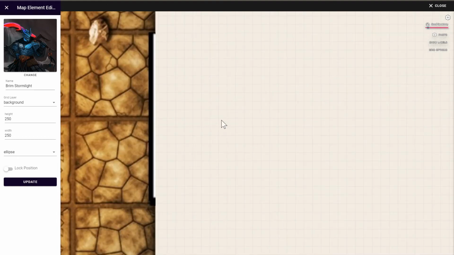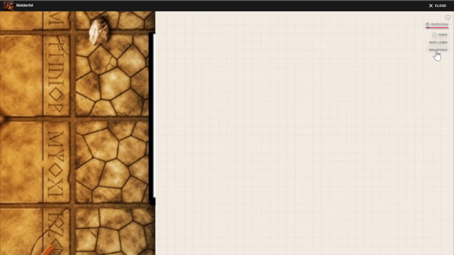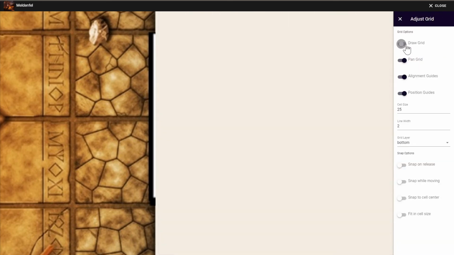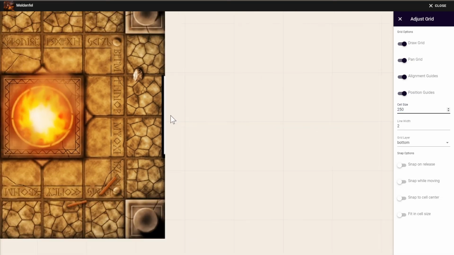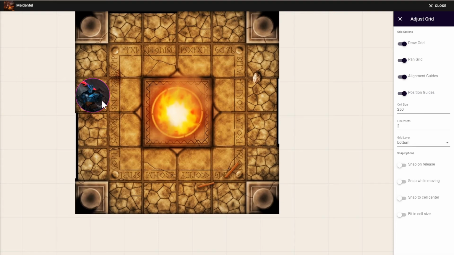We currently have an underlying grid system, and what we can actually do with the grid is adjust the size. If we come over to our grid options, we can see that we can turn the grid off entirely. We can choose to have the grid pan with us, okay? We have different alignment guides, which we'll show here in a minute. And then we have these different cell sizes. Let's go ahead and increase our cell size to something like 250. Okay. And now we'll see that Brim fits a little bit better.